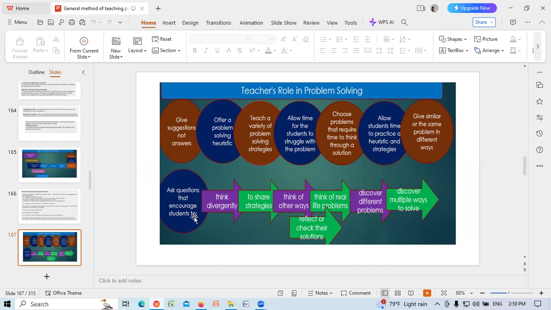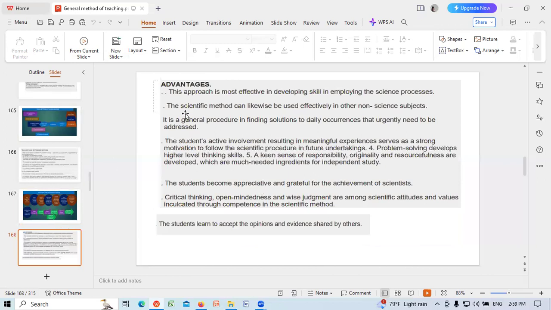Ask questions that encourage students to think divergently, to share strategies, think other ways, think of real problems, reflect or check their solution, discover different problems, discover multiple ways to solve. Advantage.